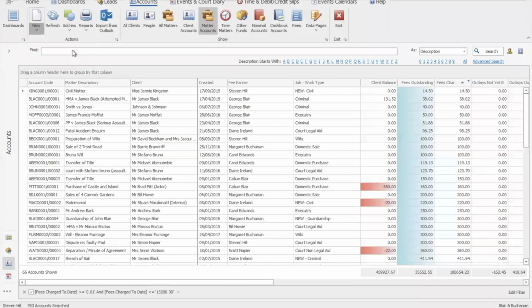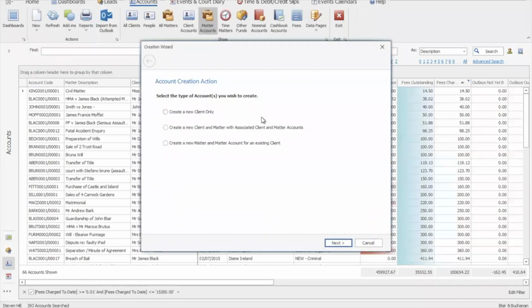If you look at new account, there will be selectable options in here. So the ability to create a new client or contact only, ability to create a new client and matter with associated client and matter accounts. So that's the one that will typically be used to allow you to set up a new client and matter or job for the first time. And the last option we have in there is create a new matter and matter account for an existing client. So the client already exists and you've already done some work for them. If you wanted to create a new matter or job for them, you would select that bottom option.